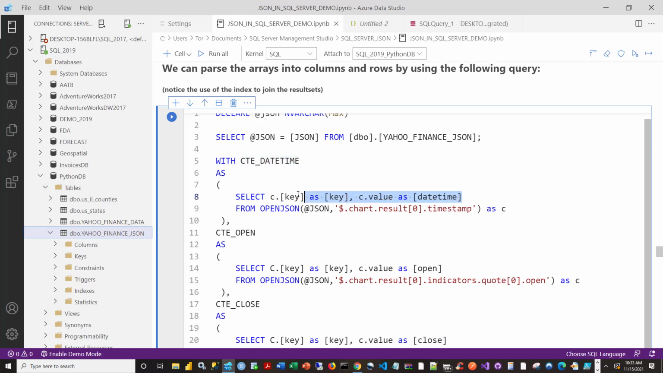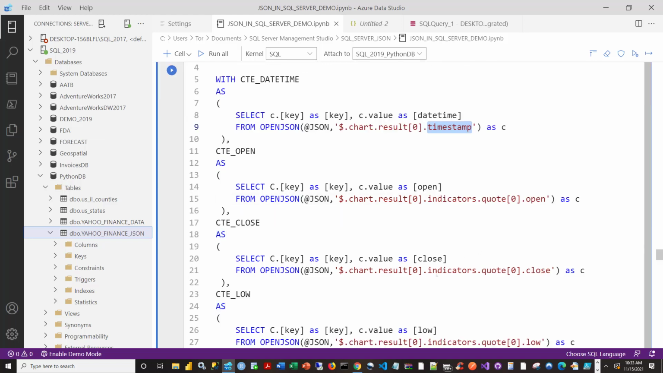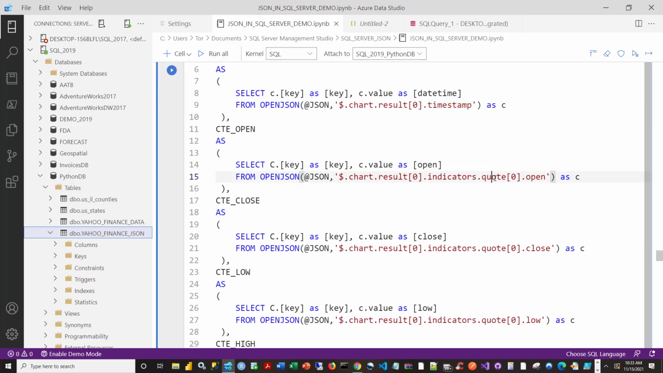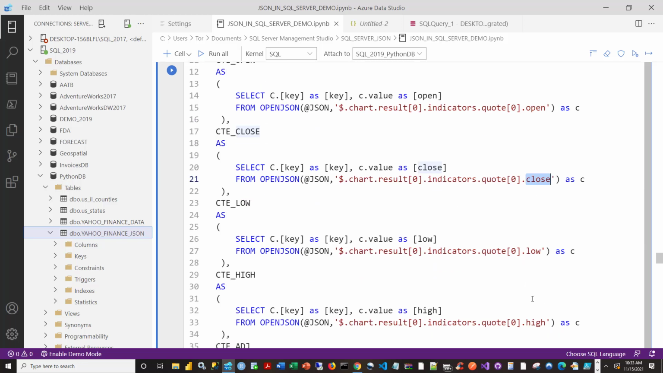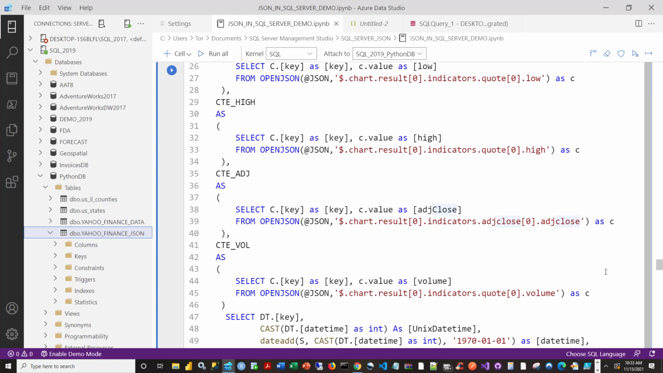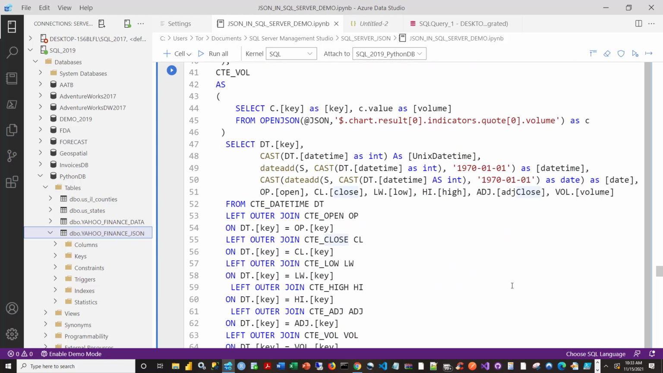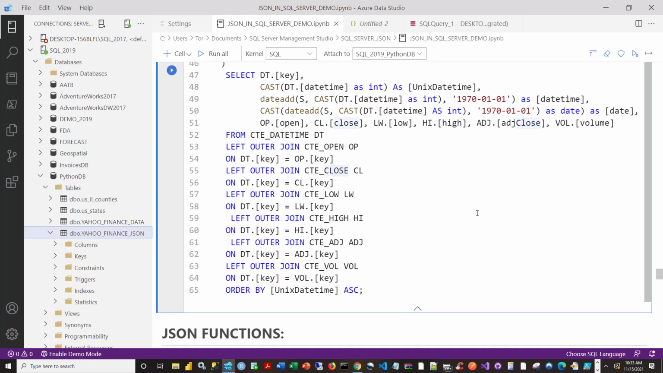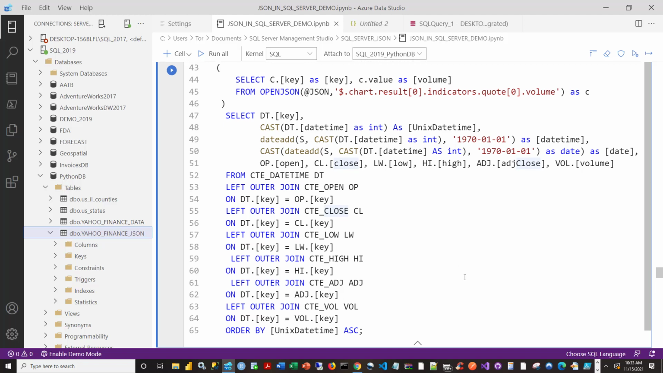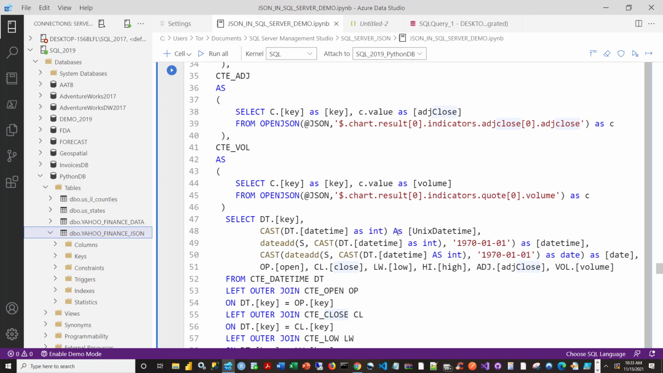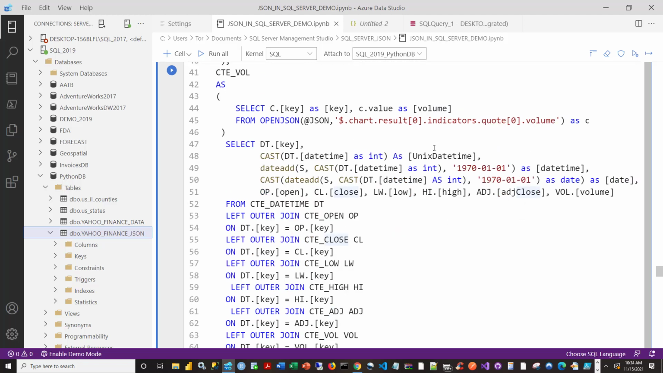Here I do the key and value pair, and I'm drilling into that timestamp. Then I have the open data, which is on the quote, first array there, open. Then I do close, low, high, and adjusted close, and then I do the volume. Then I do the query. In this case, there's an index in this document, so we can link these at the same timestamp. Let's just run it, and then I'll explain it. So let me run it.